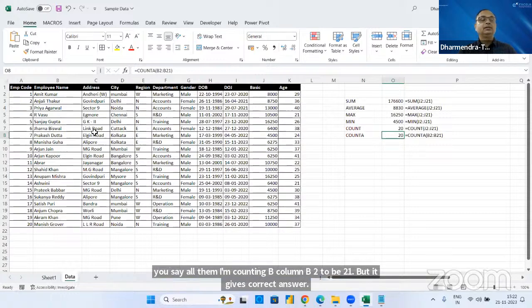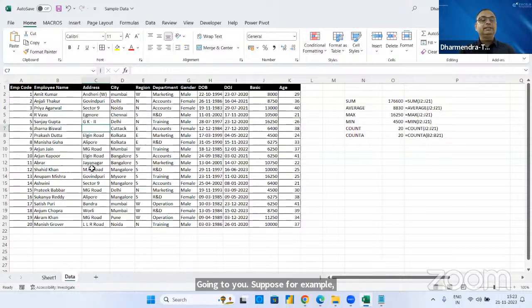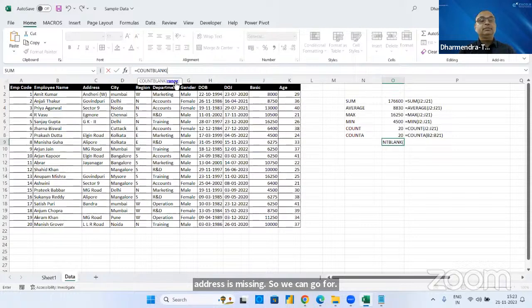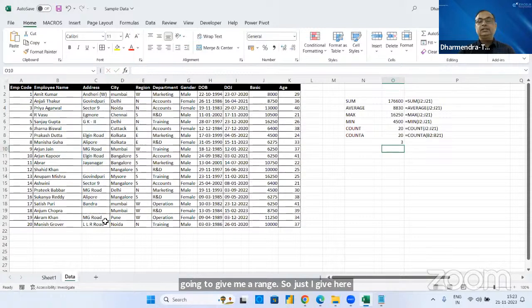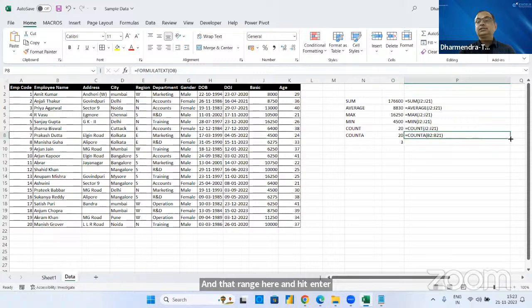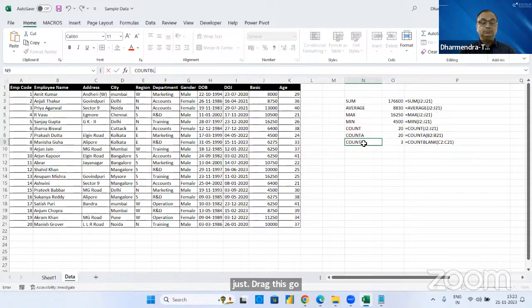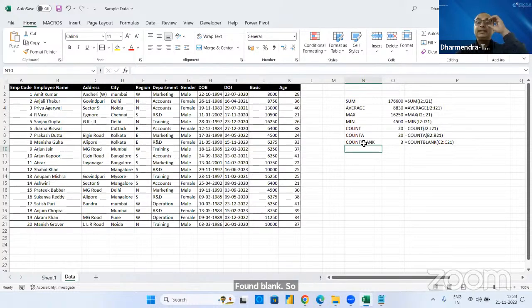Suppose, for example, for learning purposes, I'm deleting some employees' addresses here. Now, in a large data set, I want to know how many employee addresses are missing. So we can go for COUNTBLANK. This function demands only one argument: give me a range. So I give the entire range here and hit Enter right now. And we can just drag this. So we learned here SUM, AVERAGE, MAX, MIN, COUNT, COUNTA, and COUNTBLANK also.